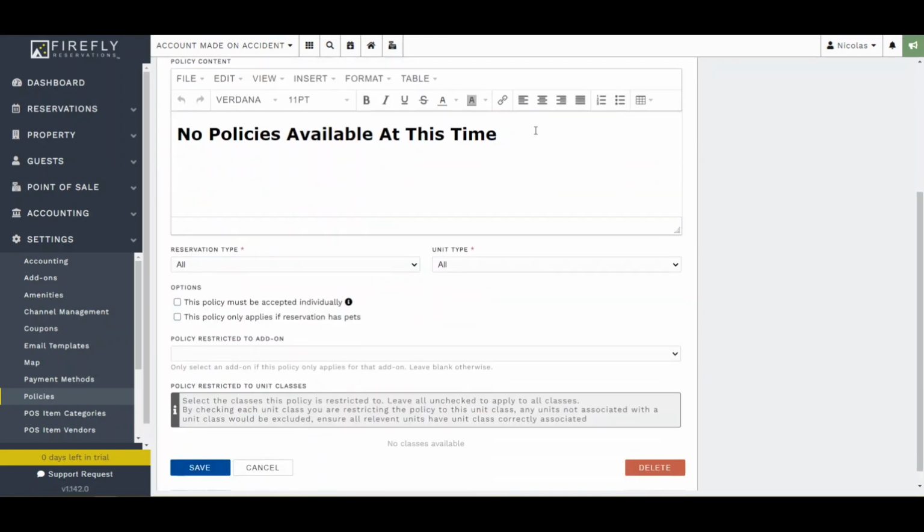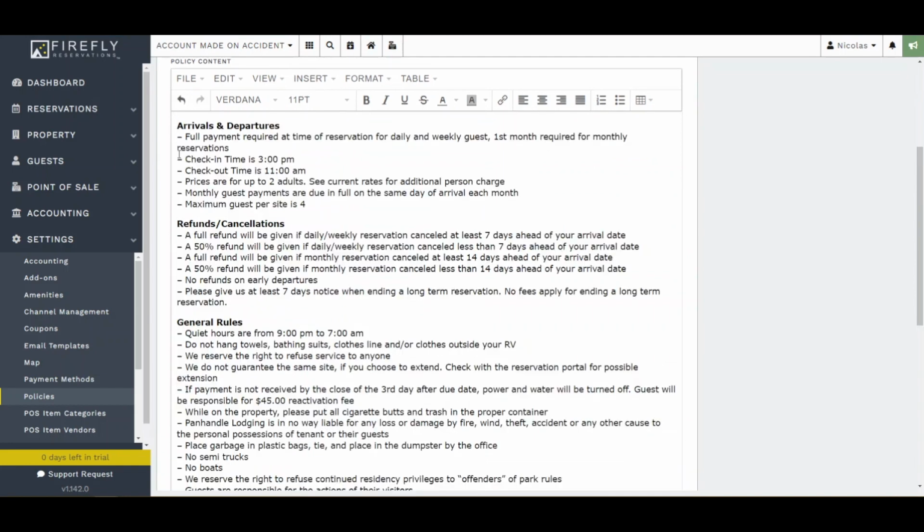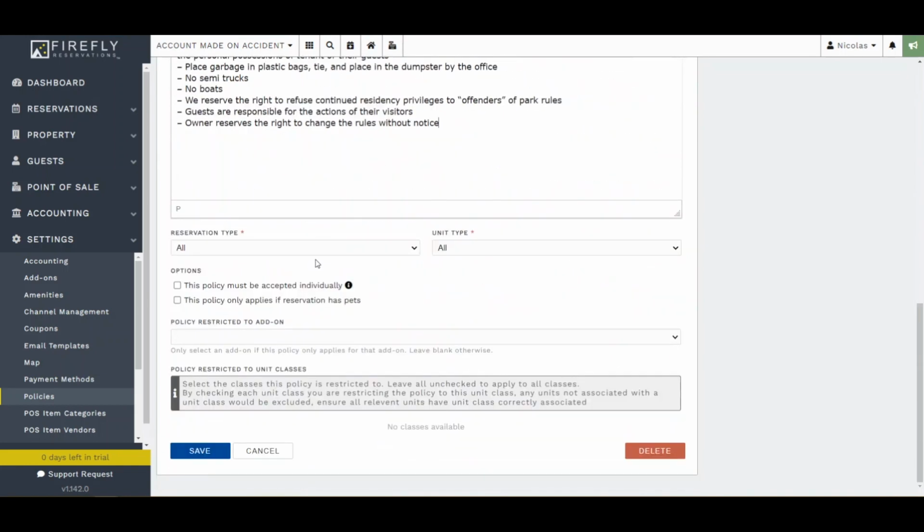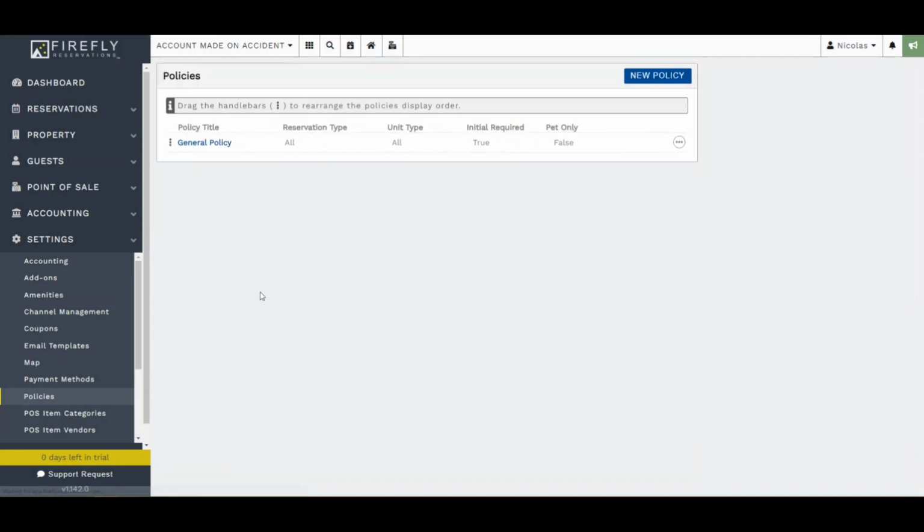From here, I can go ahead and replace where it says no policies available at this time with my park's own policies. Once I do that, I can then confirm that this policy as a general policy is going out to all my reservation types, all my unit types, and I want this policy to be accepted individually. If I wanted to, for different policies, I can even restrict policies to different add-ons or restrict policies by unit class. Once I'm happy with this policy, I can simply click save, and that will get it ready to go out to all my guests when they book a reservation.